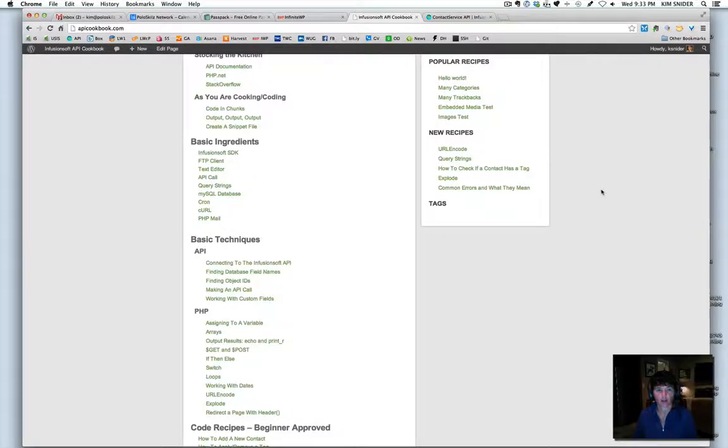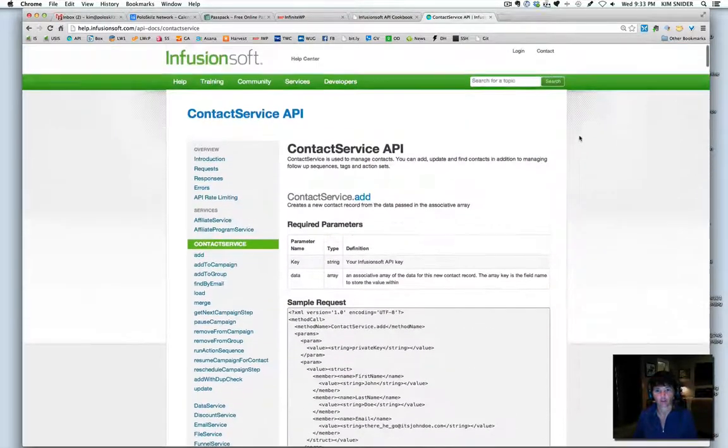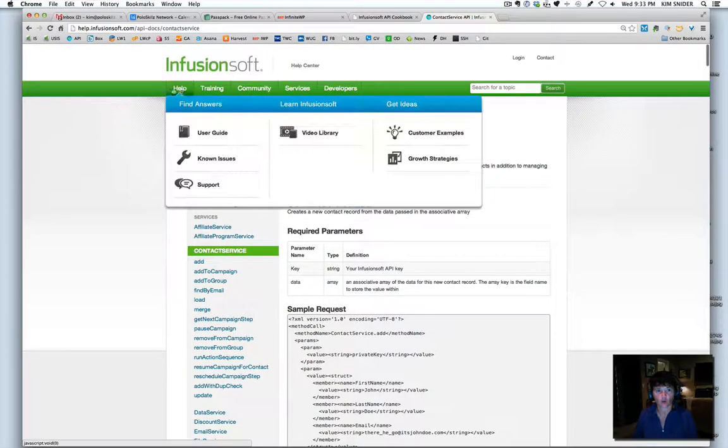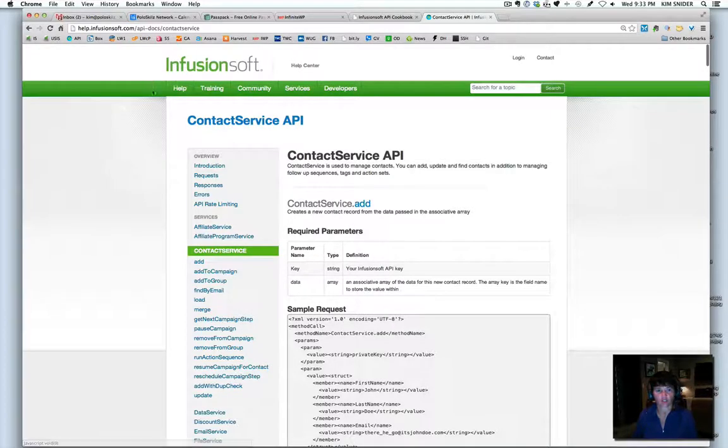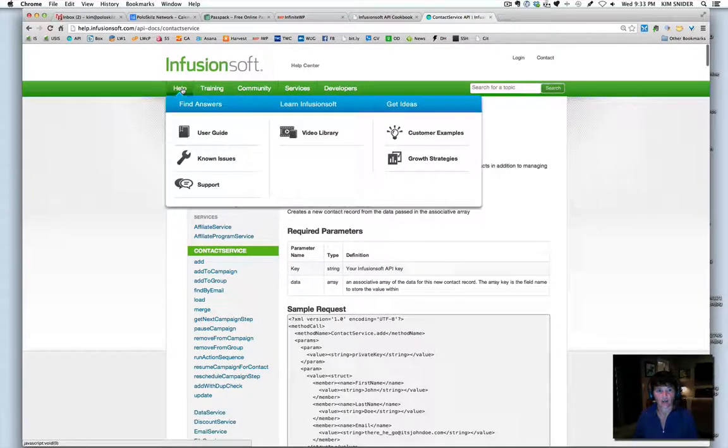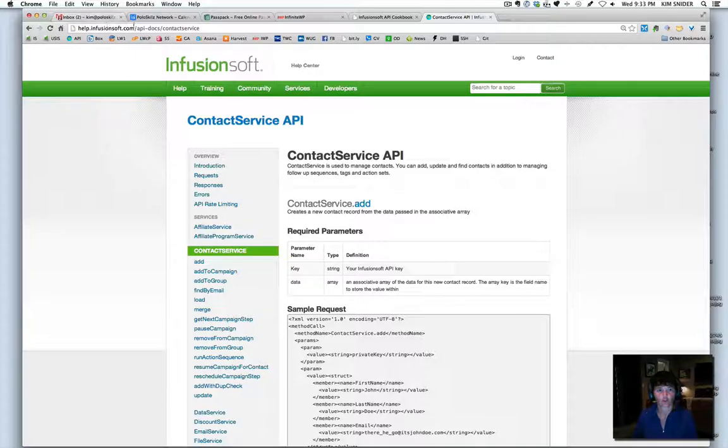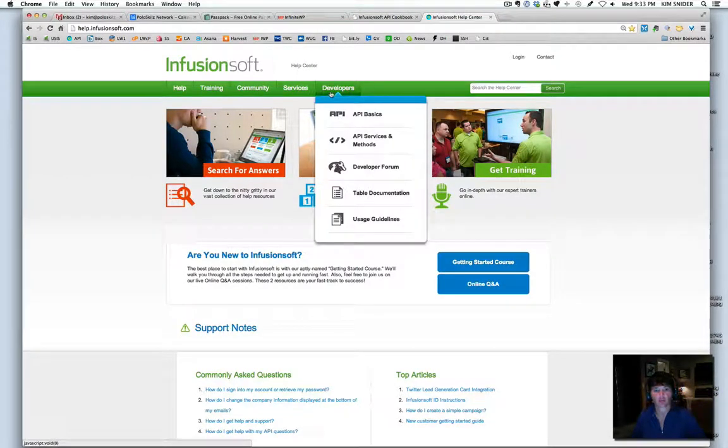I want to talk about resources, and one of the primary resources that you will find most helpful is the API documentation from Infusionsoft itself. And where you find that documentation is at help.infusionsoft.com, and then right here under developers.